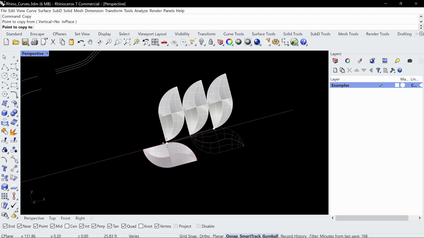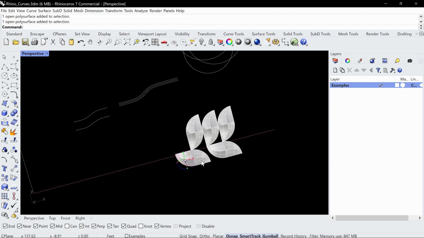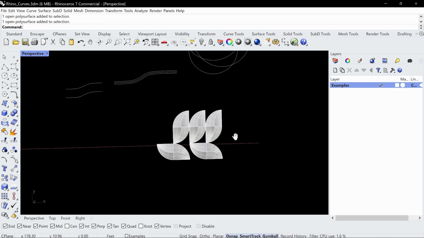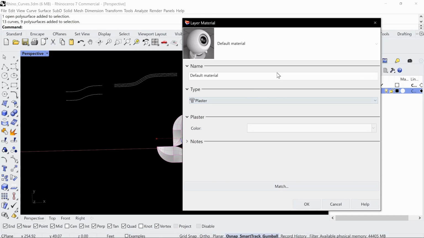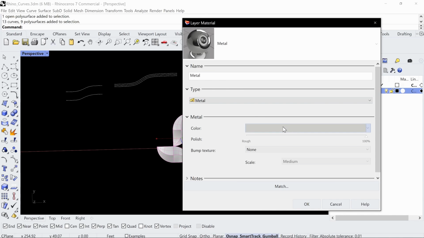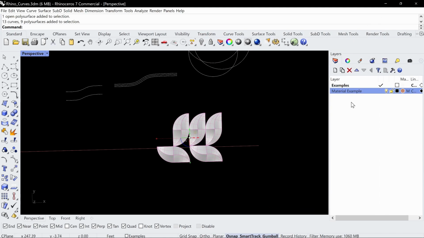And I could probably give it a material if I wanted to. Let's just make a new layer and material example. And then let's just make it any material, to be honest. We'll just do metal. And then let me give it copper or bronze. And then do okay.